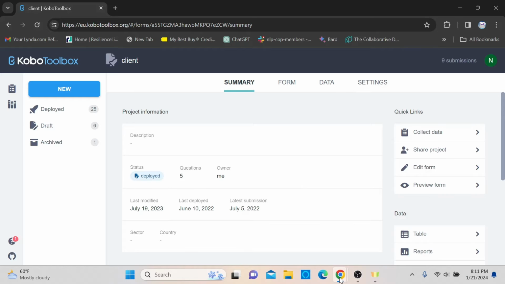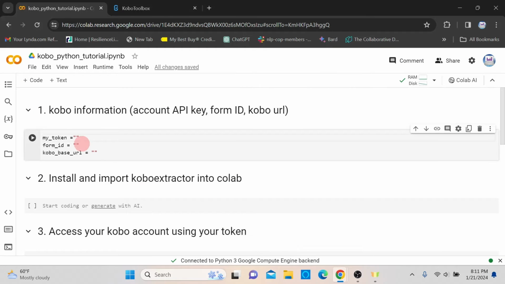So let me do that, and then we'll paste it here. Control V. Here you go. This is my form ID.